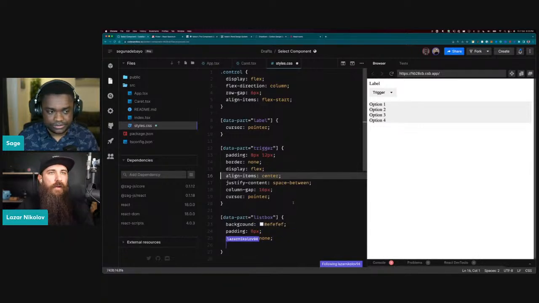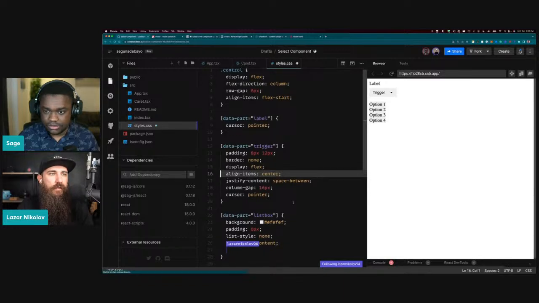Okay, the width. Should we do content, min content, fit content? I think maybe max content. It's fine. And should we also do a max width of some sort, a maximum? I don't think we want to.